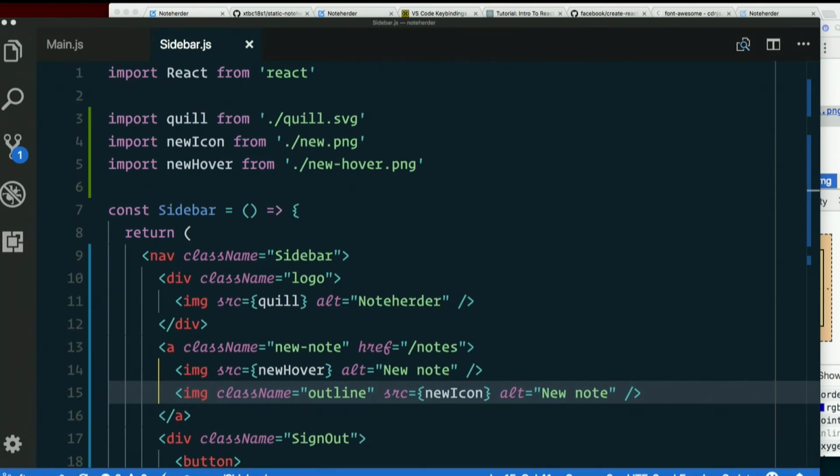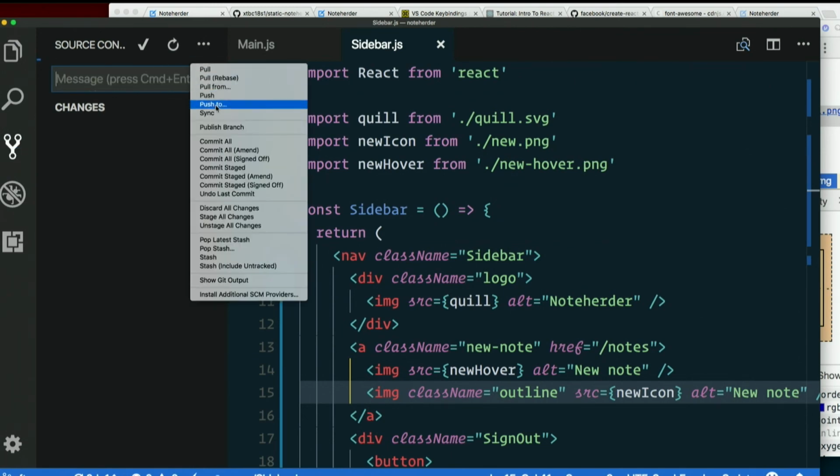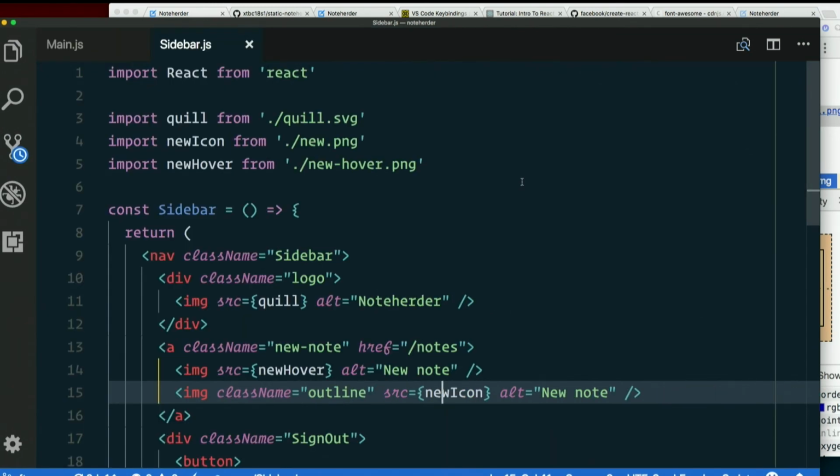So what have we done here? Add JSX to the sidebar. Still not styled, that's okay.